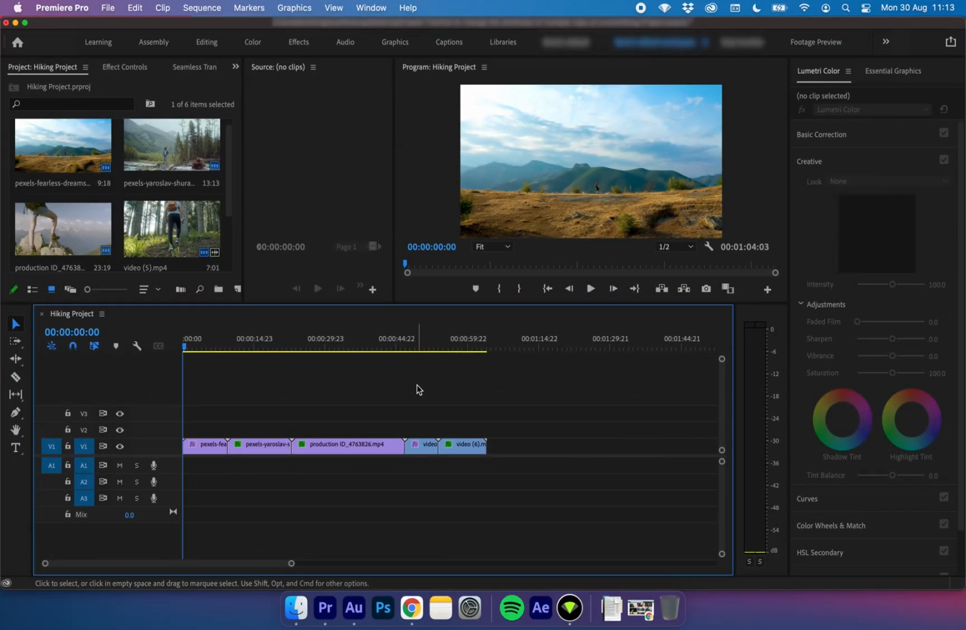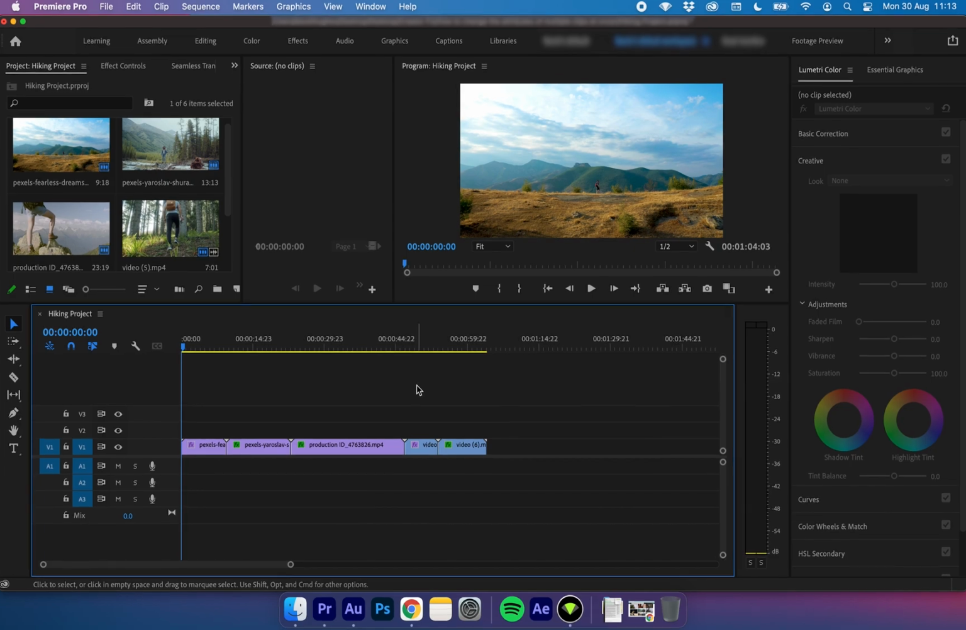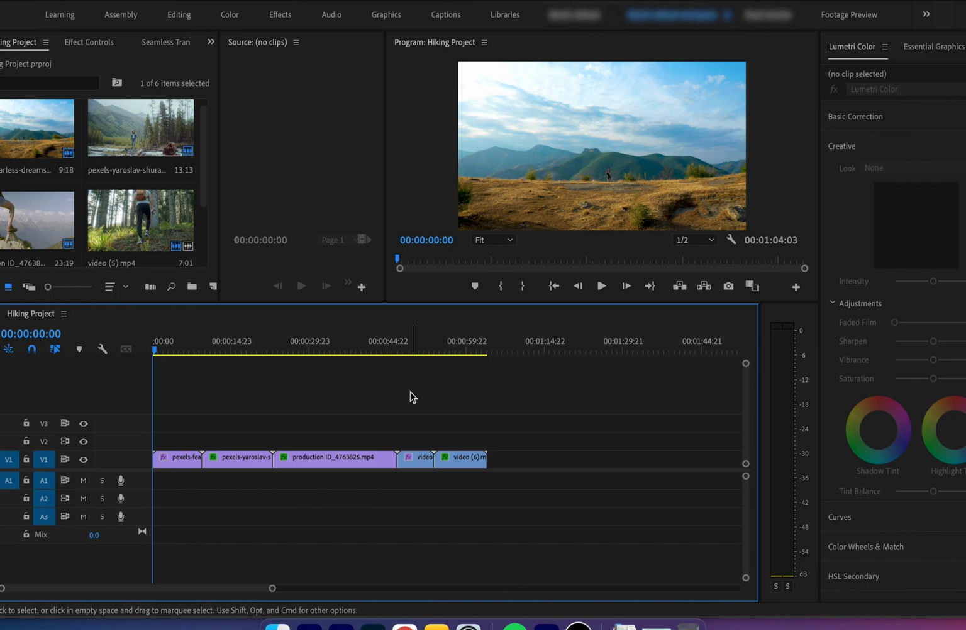Now, the technique I'm going to show here works for any type of effect within Premiere Pro, but for this example, we're going to be using the color grading effect within the software. As you can see here, I have a few clips on the timeline and they each have different grades, and the objective is to make them all look the same.